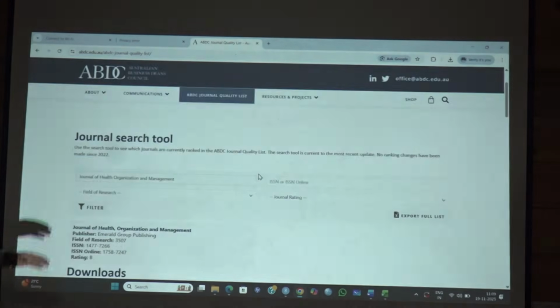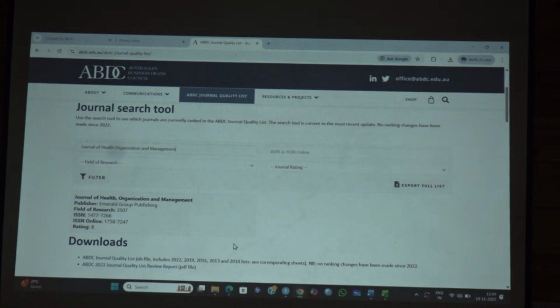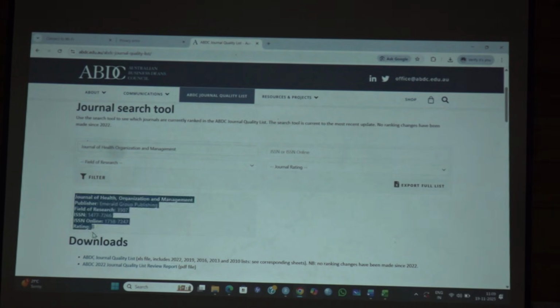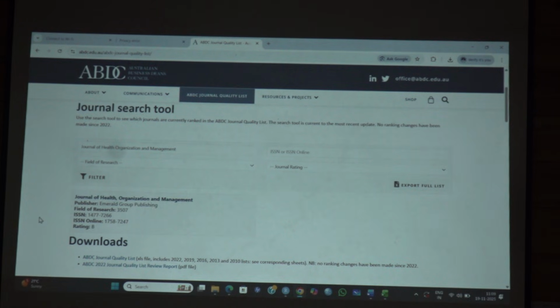So I simply scrolled the Excel list and saw this is Emerald, B category. This is a UK based journal and it is by Emerald. So my paper got published here. I scrolled the Excel list after 8 rejections to find which could be the journal that fits my scope.